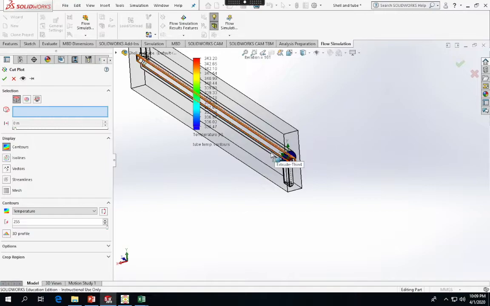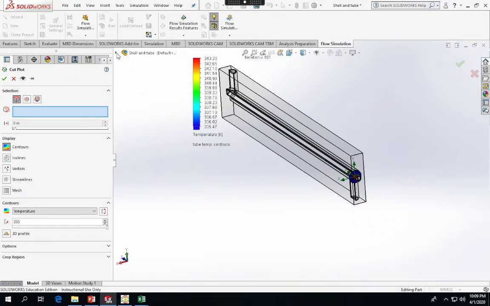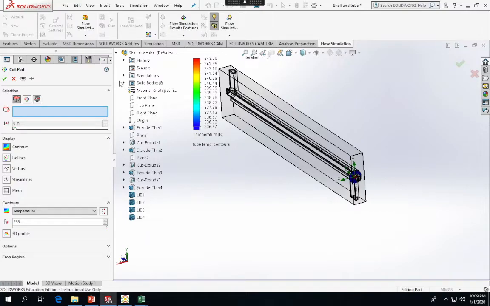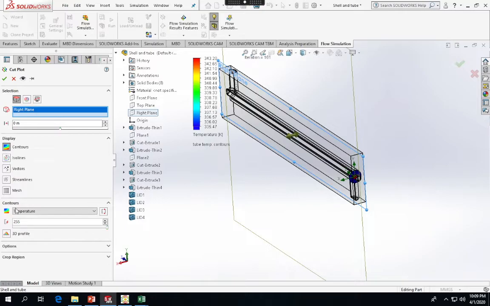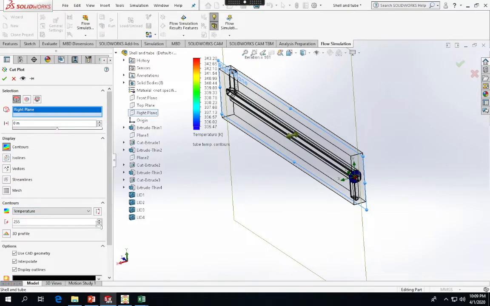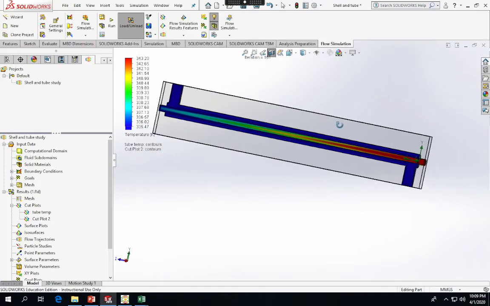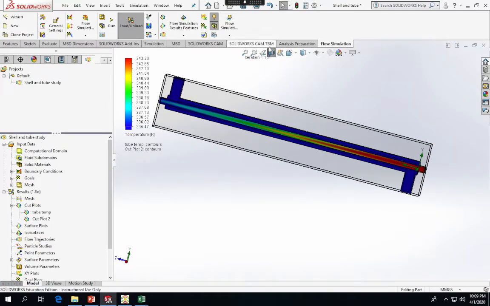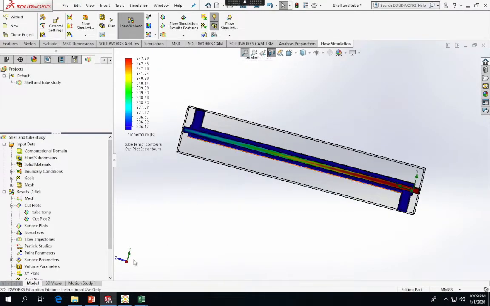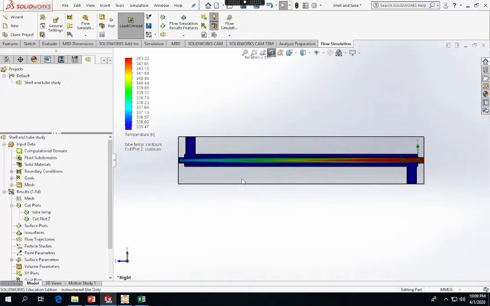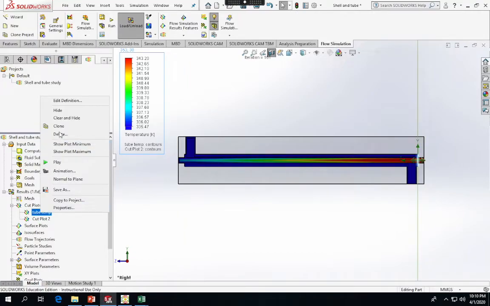Sections. So in the right plane, contour of temperature and minimum and maximum, and hopefully this should be good. Yes. Okay. Please properly fit this. Great. So now we have two contours. So let me hide one of them.